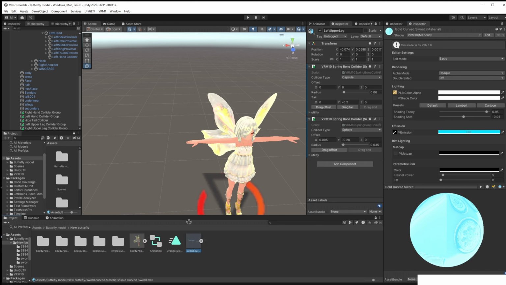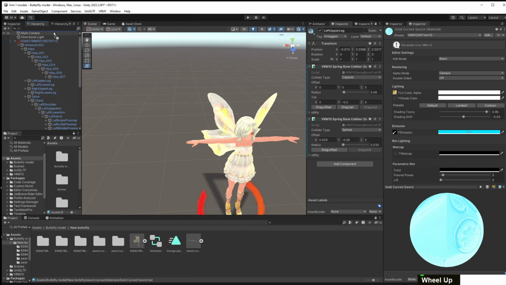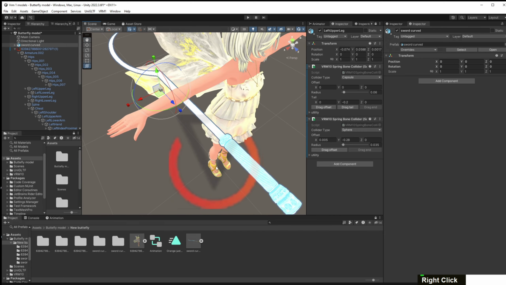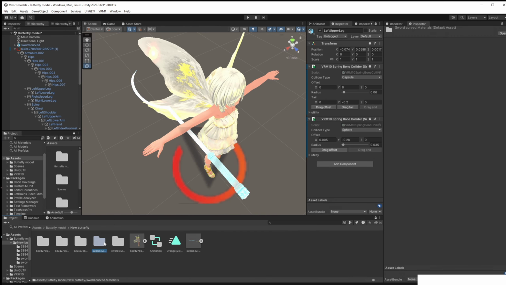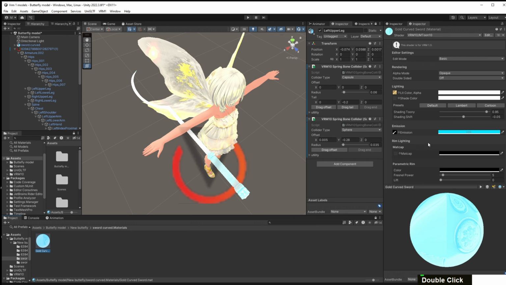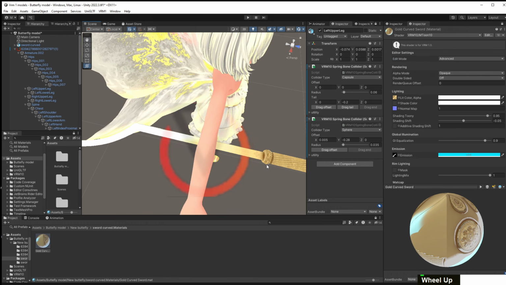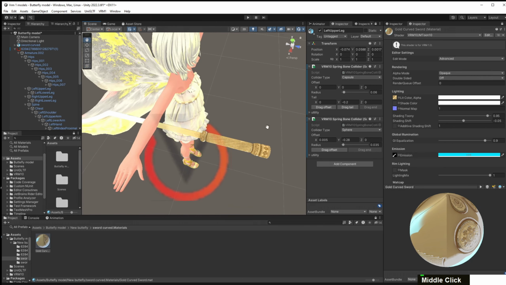Now in here, I'm gonna drag the sword into the hierarchy somewhere. We'll just drag it somewhere in here, and you notice the sword doesn't look quite right. So we'll go into the materials, and we need to adjust this material a slight bit. So we'll unlock this material. We will go into advanced edit mode. Just by going into advanced edit mode, you can see a lot more detail because now we have a normal map that has been loaded.